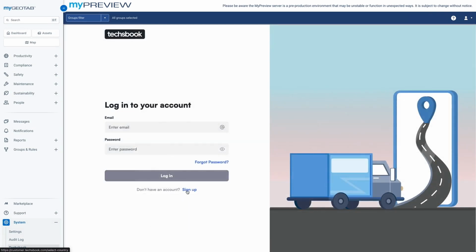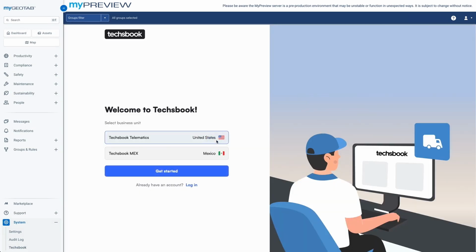Don't have a textbook account? You can quickly and easily sign up without leaving GEOTAB.